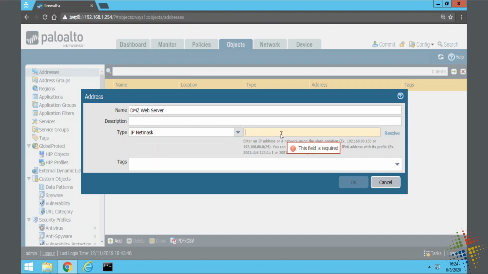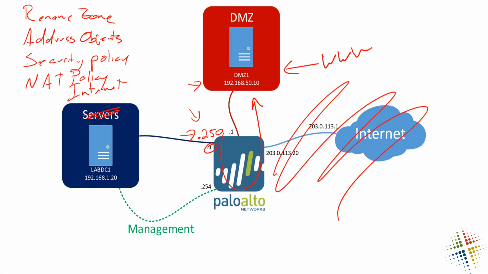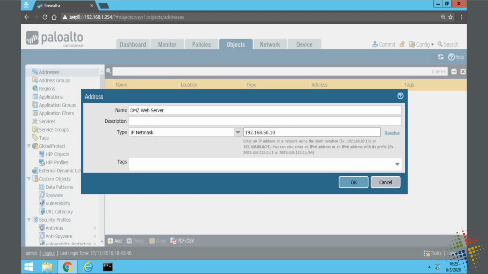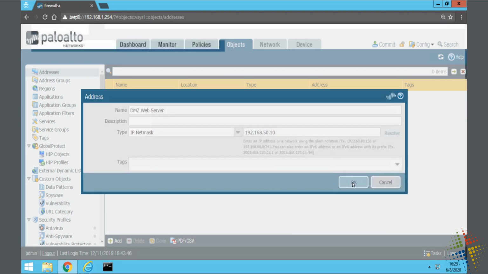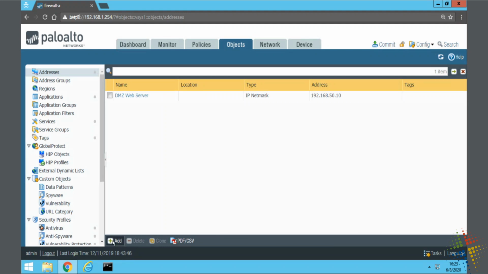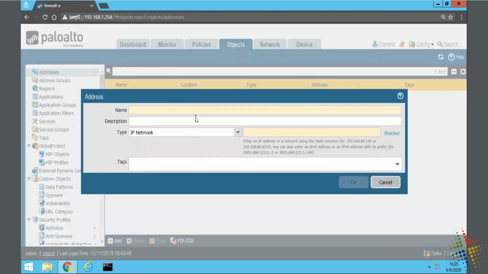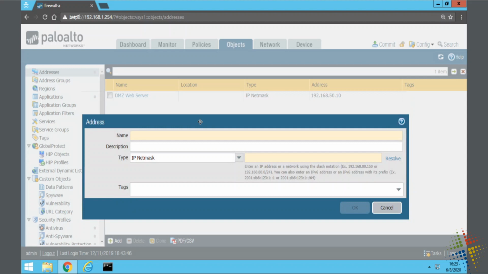And the DMZ web server's IP address is 192.168.50.10. And let me look back at my diagram just to make sure. 50.10, yes, okay. Never hurts to look at it a second time. All right, next one I want to do is create another object here called internet.